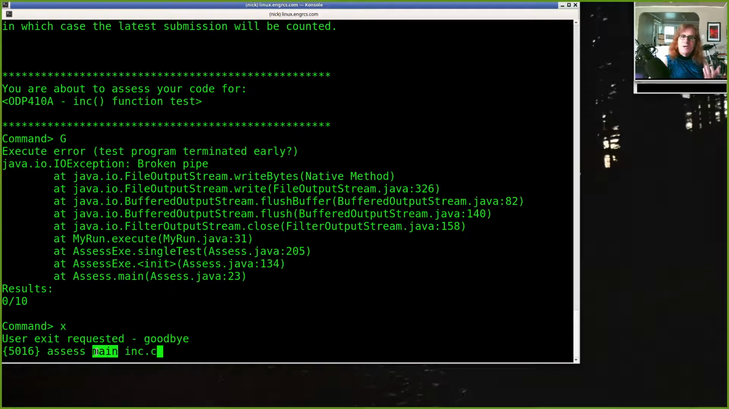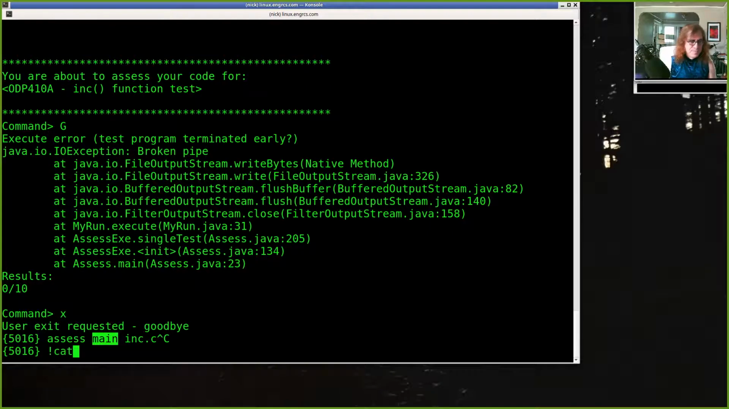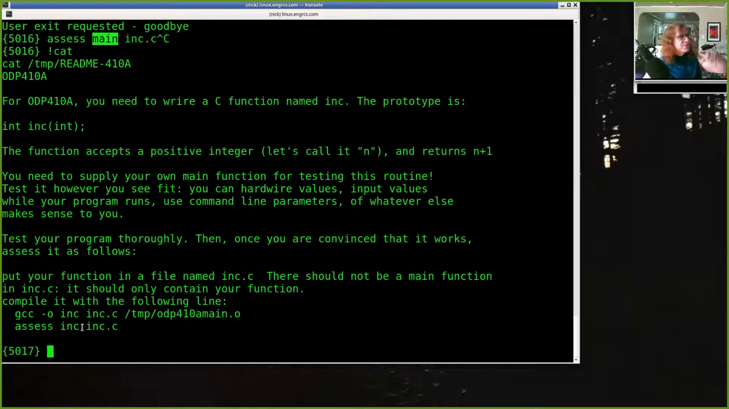Okay? Main is my program. It's effectively a totally arbitrary program. So to run your function through the assessment system, you have to link it with this program. This is the test bed that I've written and supplied to you. Okay? So make sure inc.c is just your function. Don't put a main program in inc.c or you'll mess up the assessment there. Okay? So inc.c contains your function.